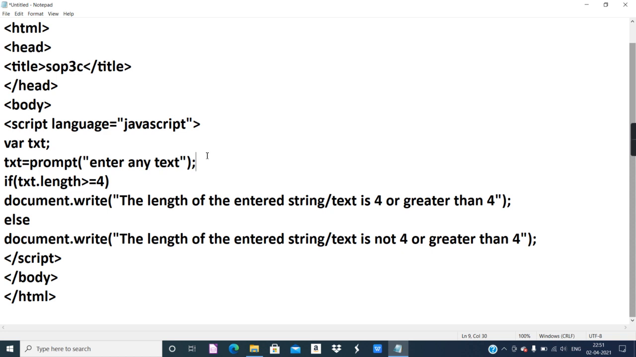The question is simple. First of all, we have to accept a text. So to accept a text, I gave a variable declaration with the help of the var keyword. Var is a predefined keyword in JavaScript in small letters, so we have to use it as it is in small letters. Txt is the variable which I gave. You can give any other name also, instead of txt, you can give simply t or t1 or anything.